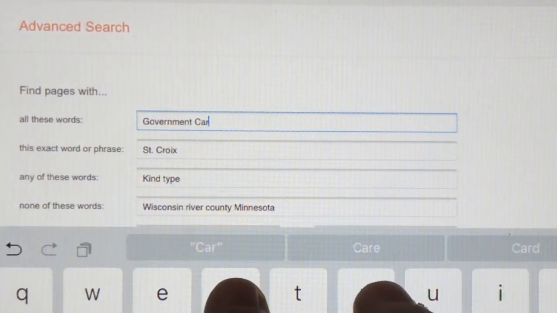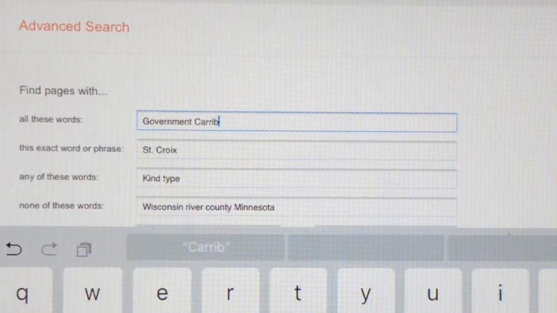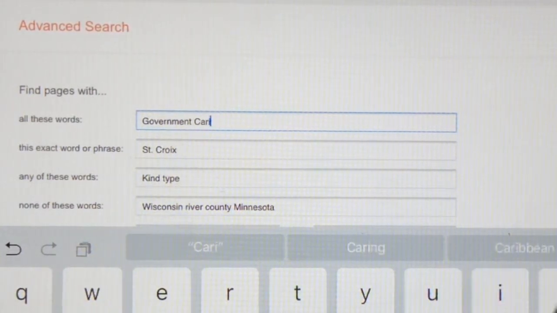Oh, no. Am I going to spell it right? Oh, no, crap. No worries.